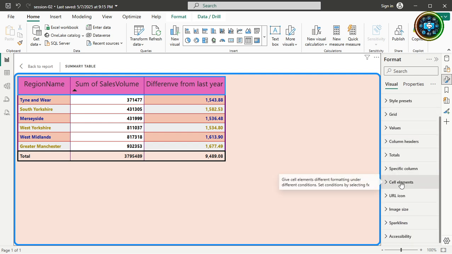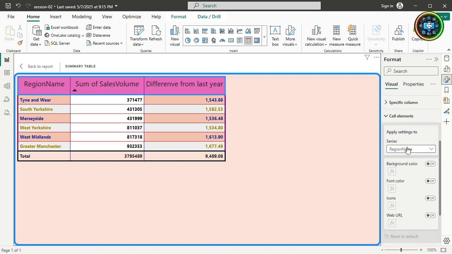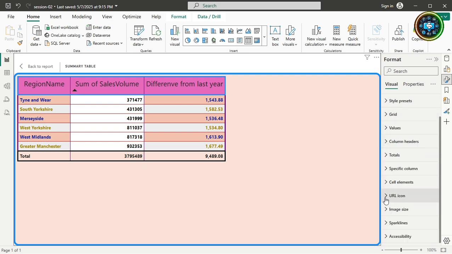And then next comes cell elements. This you can also apply, like region name or sales, all these things, but right now this uses something called a function. Based on some condition you change this data, like that. So for the timing I'm not explaining this, I will teach you in the later sessions. These are all the important things. The rest, it's not the right time to teach you. When it comes, I will update you. URL icon or image size, what it is, those things I will let you know at the right moment.